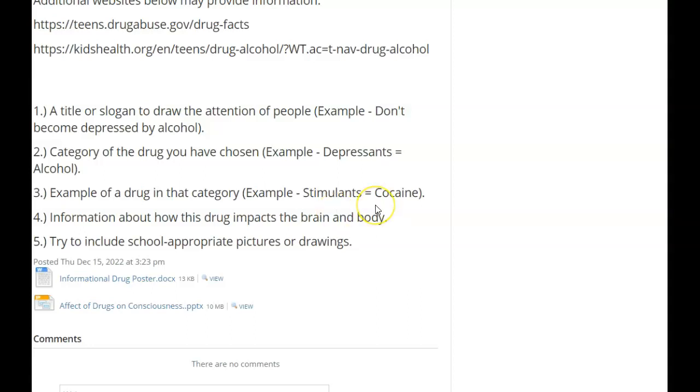and then I know it's hard when we talk about drugs and alcohol to find school appropriate pictures or drawings. So just try your best. I know you're not going to find everything that's perfect for school, but try your best to at least find something that's school appropriate. Again, if you're really struggling with that, you can use whatever you find, but just again, try to be careful and use your common sense about what would be appropriate for school or not.